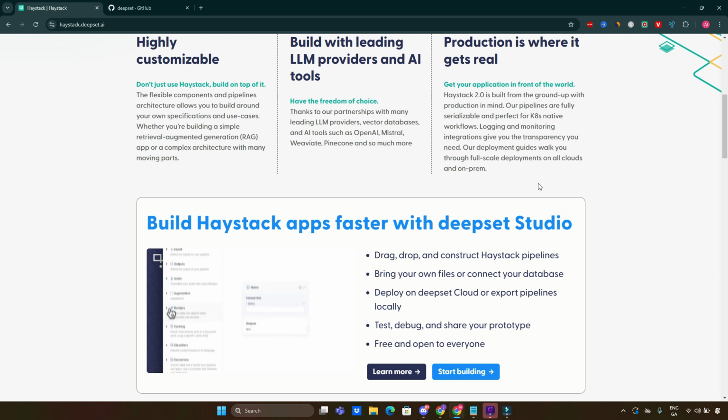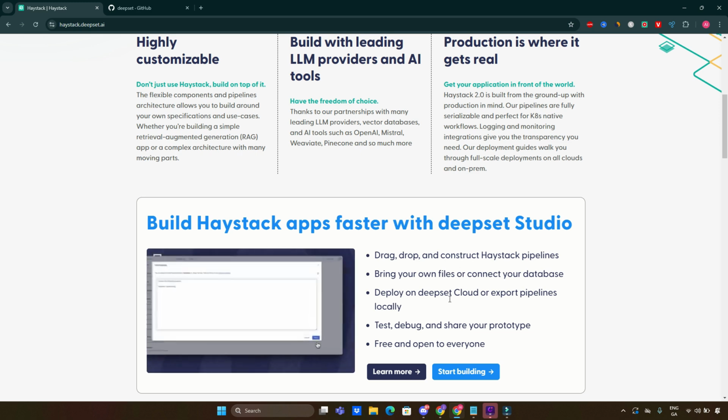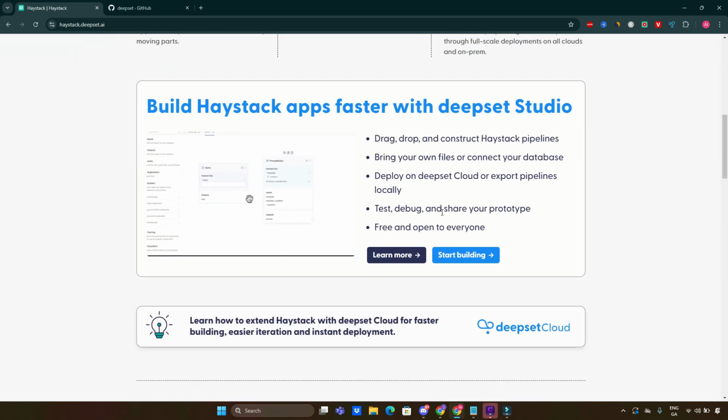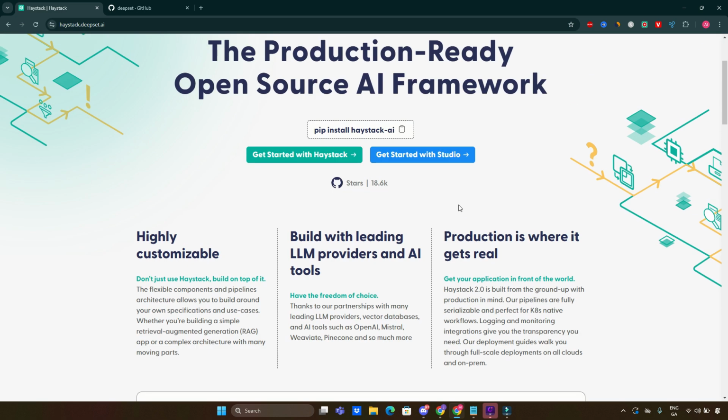Okay, guys. In summary, the Haystack AI Agent project offers a robust framework for developing cutting-edge applications. With its customizable architecture and extensive community support, it empowers developers to push the boundaries of what's possible with AI.